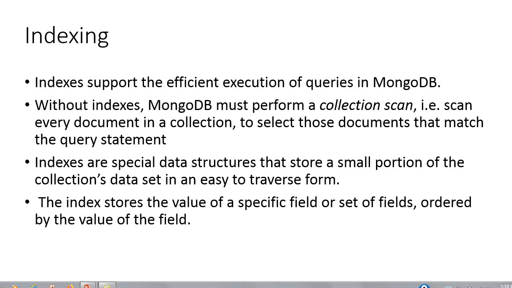Indexes are special data structures that store a small portion of the collection dataset in an easy to traverse form. It is known to everyone what indexing is. Let me tell you about indexing in MongoDB, because it stores the value of a specific field or set of fields ordered by the value of the field. The ordering of the index entries supports efficient equality matches and range-based query operations. In addition, MongoDB can return sorted results by using the ordering in the index.